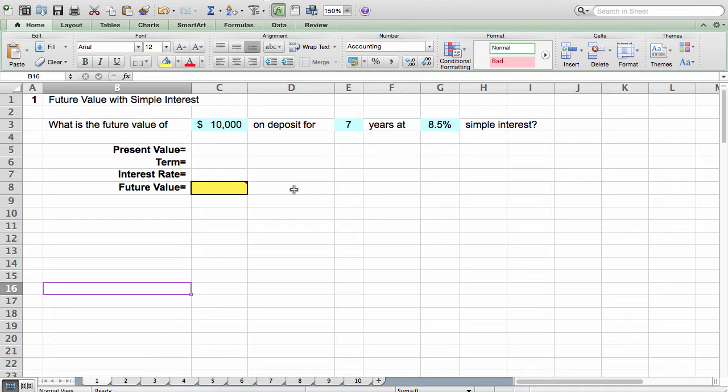So the way to go about these problems is to set up the information stack, and you use the information there in the information stack to do the calculations required. So we need three pieces of information: the present value, the term, and the interest rate. Well, they're up here in the word problem. I'm going to put them down here.